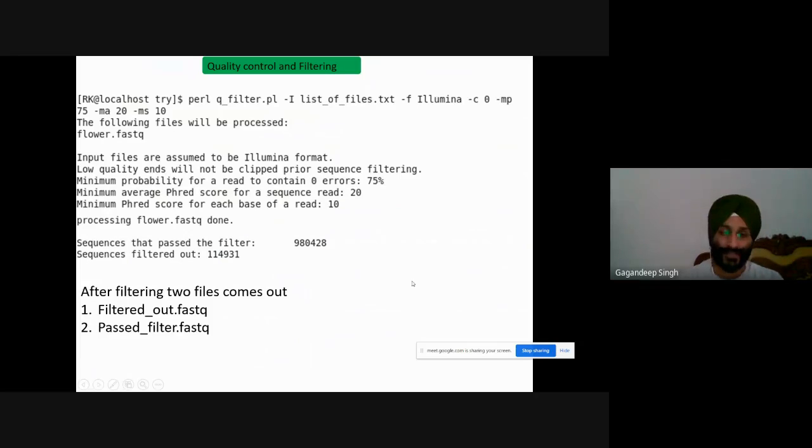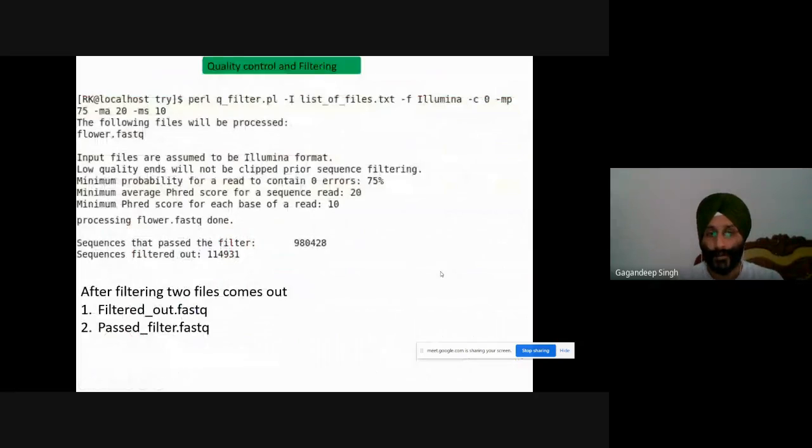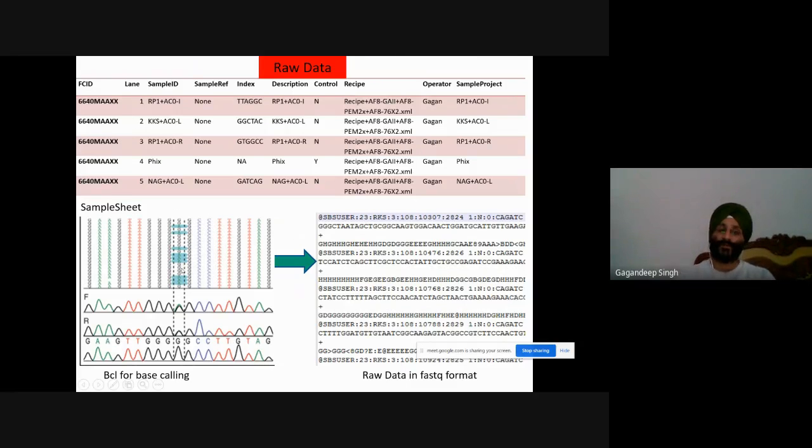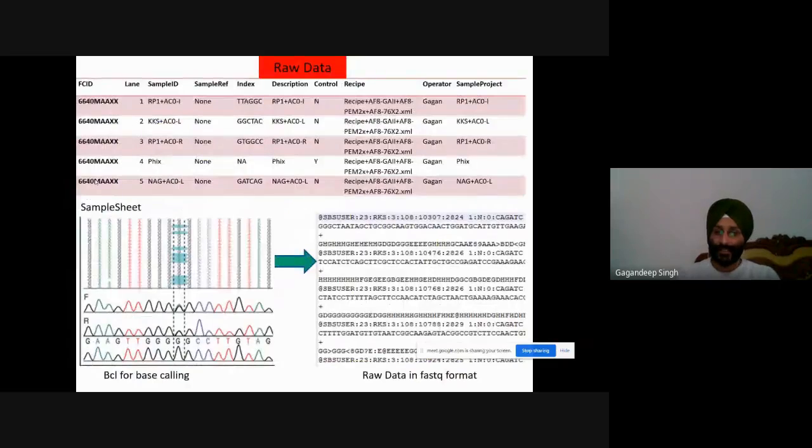Now our second step is to filter that raw data which was in FASTQ format. We'll just clean our reads by providing some probability, maybe 75% reads with no errors. For example, here there is one error. We'll select only those images having no error at all. We'll select 75% of the images without errors, and we'll assemble those sequences. That is the generation of basically raw data.